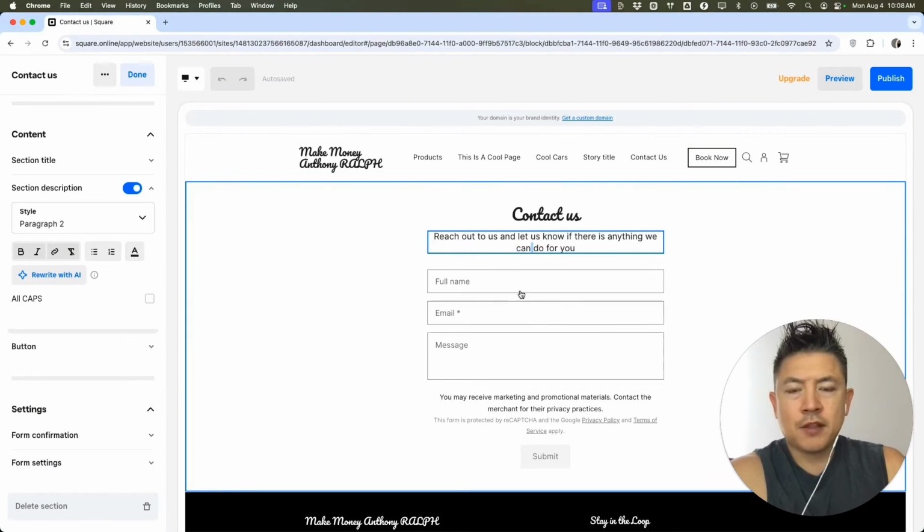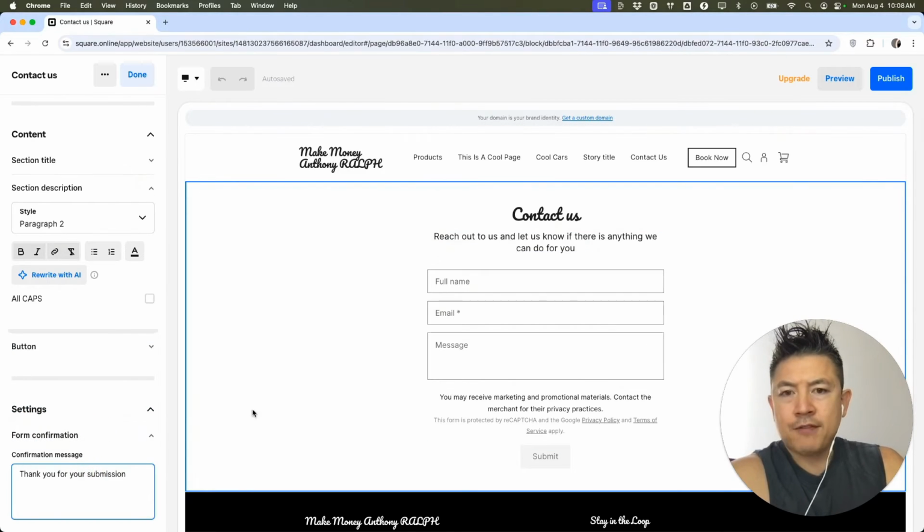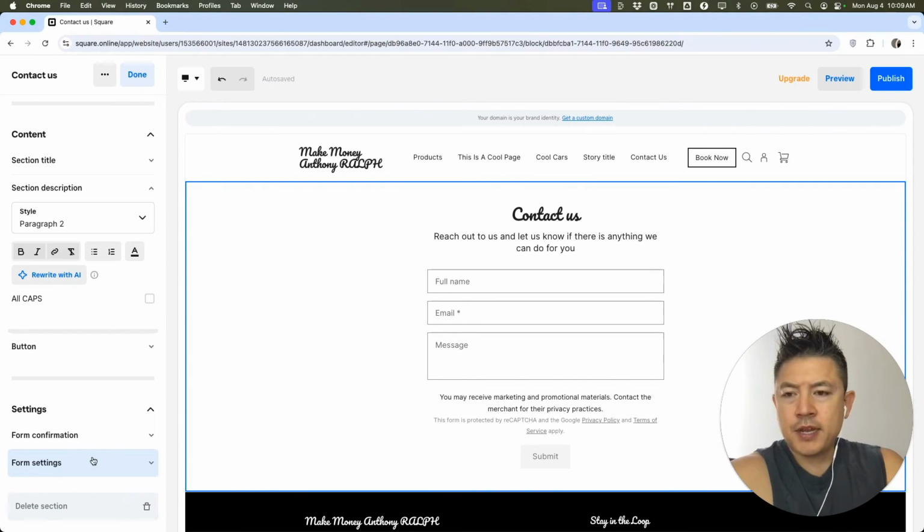Now, if you want to change around the form, you can click on the form. And then here on the left side, you're going to scroll all the way to the bottom until you get to settings. Now for form confirmation, you can open this up and you can change the words here. So after somebody submits the contact us form, it's going to say, thank you for your submission, or you can go ahead and just start typing, I like cats. So now anytime somebody submits the form, it's just going to say, I like cats.